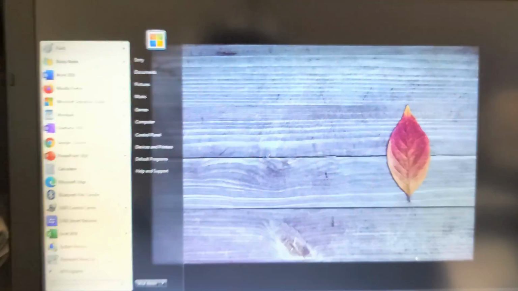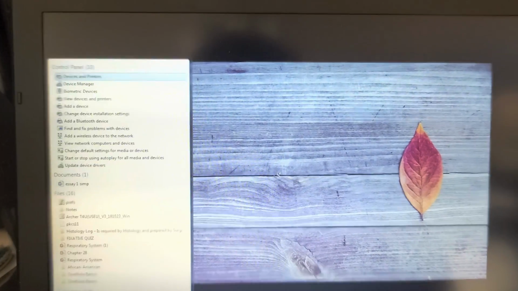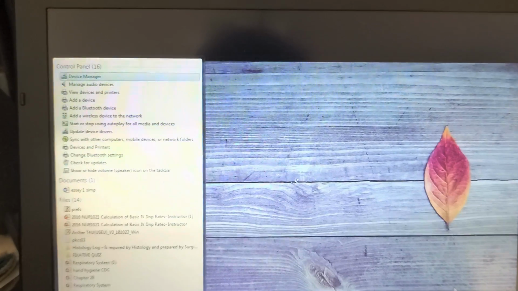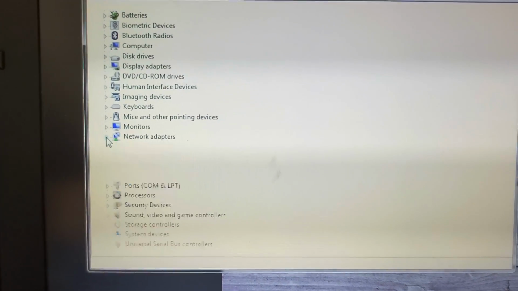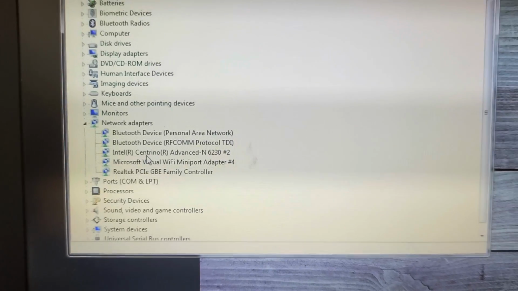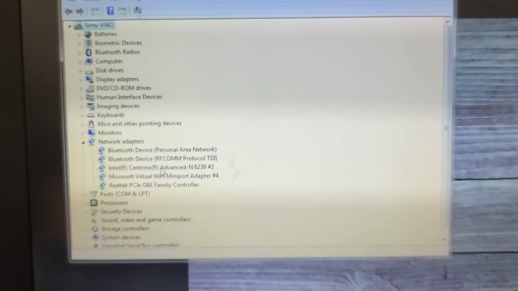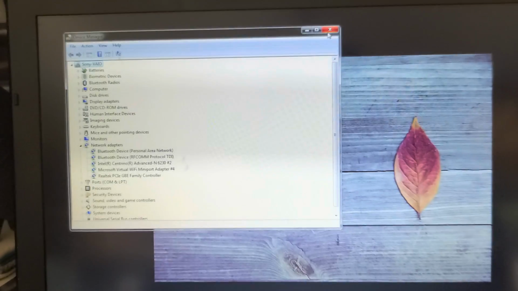It doesn't make sense. You go into the device manager, go into network adapters, and look, the wireless network adapter is right there. So you think, okay, maybe the driver screwed up. You delete the drivers, that doesn't work. You try checking the hardware, it doesn't work.